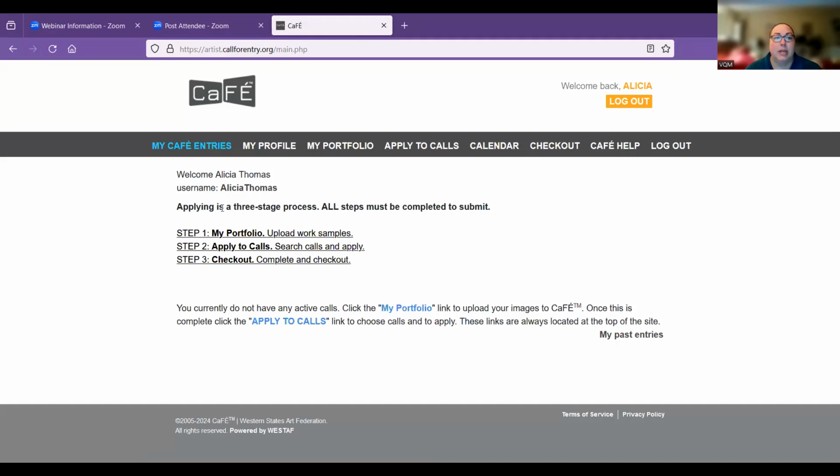And as you can see here, there are three steps to applying for a call for entry. The first is you need to set up your portfolio. That's where you're going to upload your artwork. So in this case, for Stitching Together History, this is where you'll upload your quilts. And then you'll apply for a call, and then you'll check out. So we're going to go into my portfolio.